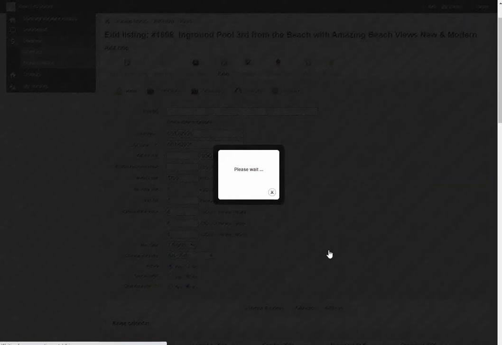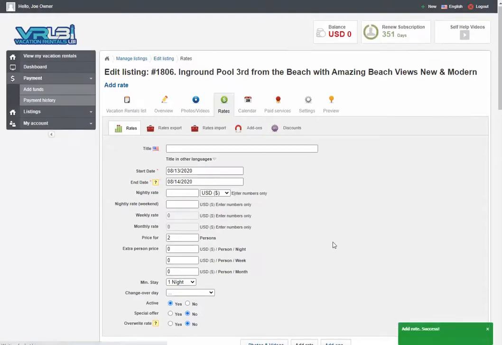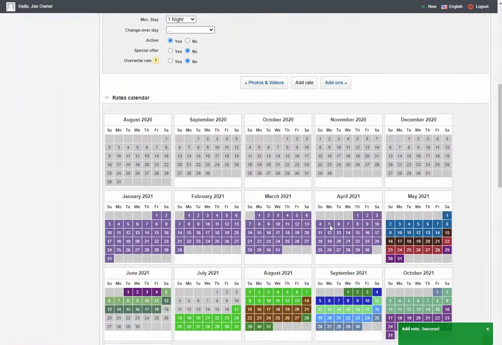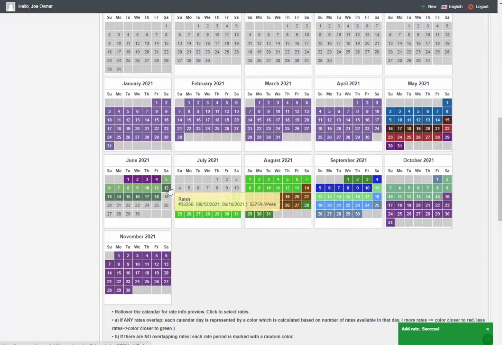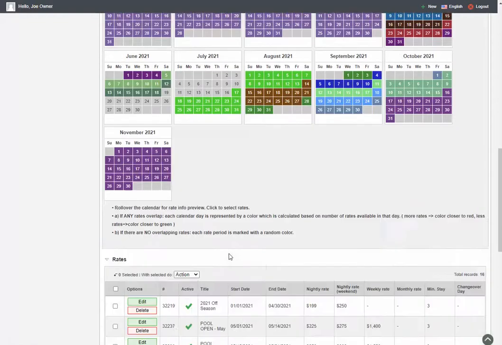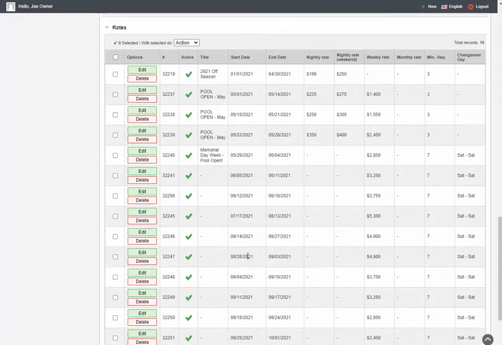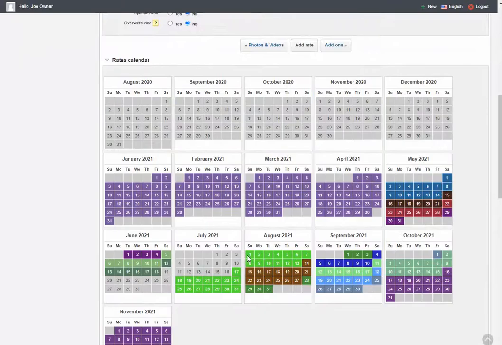If you're successful, you're going to get a pop-up window with add rate success in the bottom. And now if I scroll down, you'll see that week is now colored in my calendar. Okay, and it's also been added to my rates table here. So now I'm going to go ahead and set the next one.